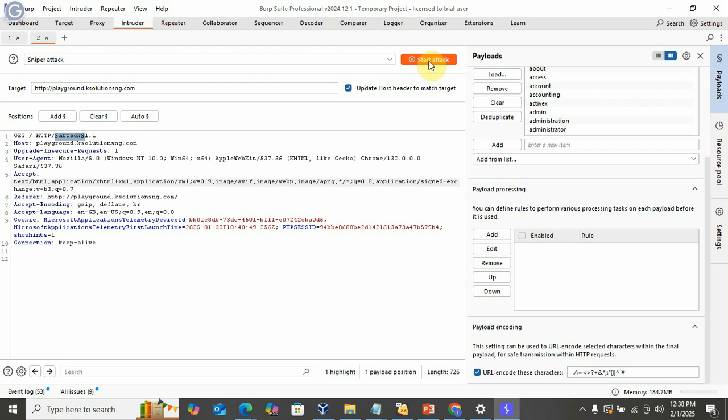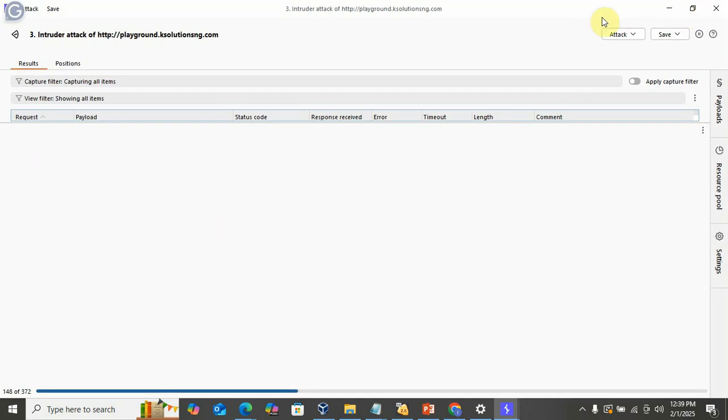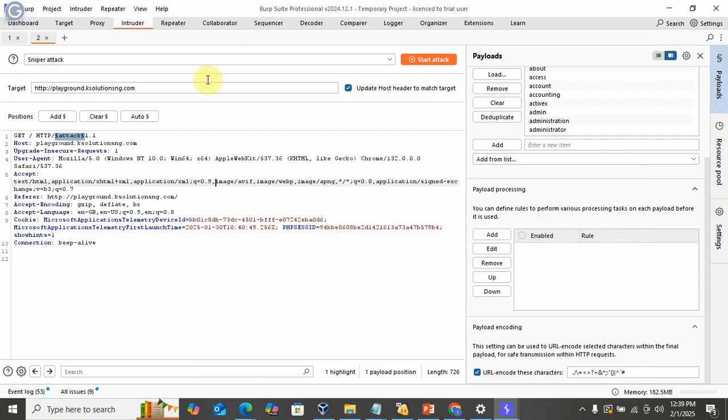So the moment I start the attack, that request is the base request. It starts the attack and gives me a report of whatever has been done and whatever has been exploited. You can see it right here is running. While it's running, I'm just going to minimize that and show a bit more.